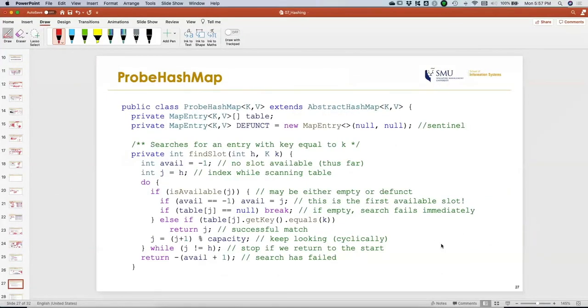All right. So that's the key idea behind linear probing. Now let's take a look at how that is implemented. When you hit an empty spot.